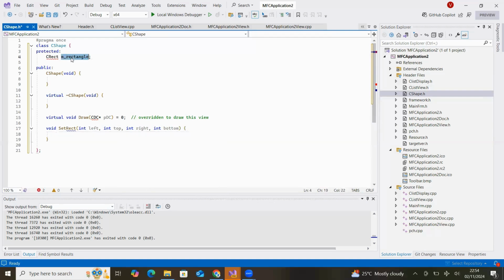I'm just going to copy the CRect member variable, rectangle dot set, and rectangle dot SetRect. Okay, so our CRect has the following function, that is SetRect, inside which we will be able to pass the parameters for making a rectangle on the view of our MFC.